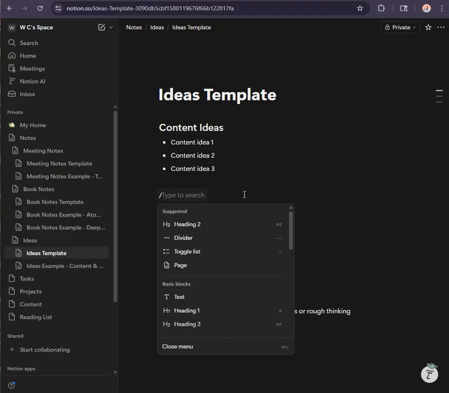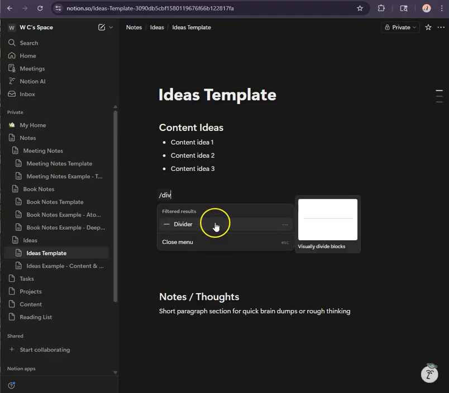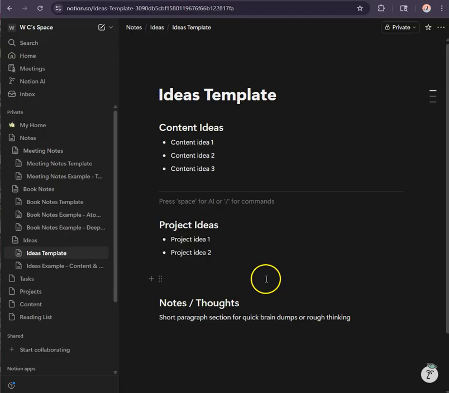In this case, I'm going to type in div. Gives me the divider option. One nice thing about Notion is that it tells you what this command is going to do. In this case, it says visually divide blocks. I'll go ahead and click it, and it creates a horizontal line that visually separates sections, and that's actually going to help organize longer pages.